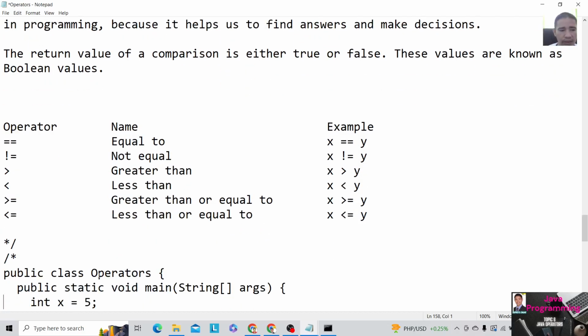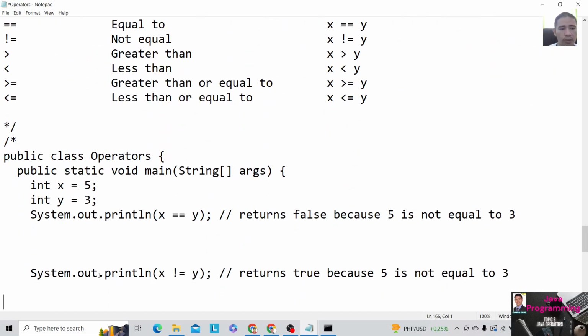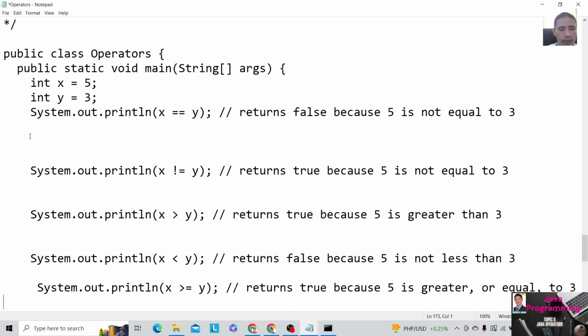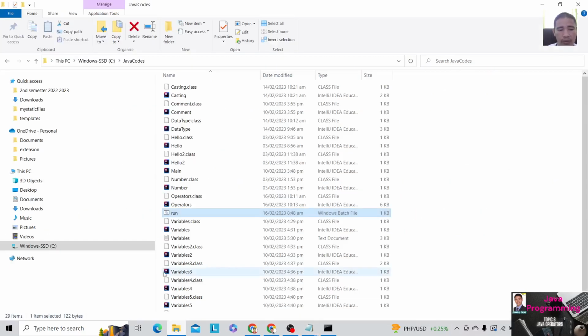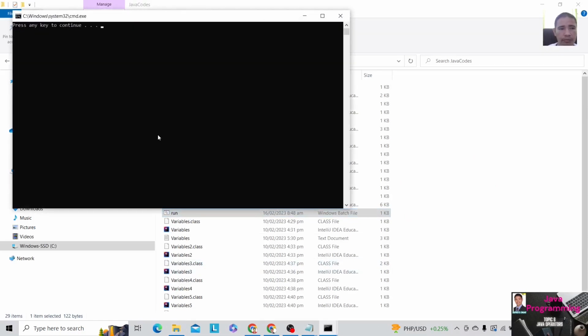So let's try to activate our program. We have to hit this one, comments, in order for us to see the result of our program. We're gonna save, and then try to run the program. Okay, and it's working. These are the values: false, true, true, false, true, false.